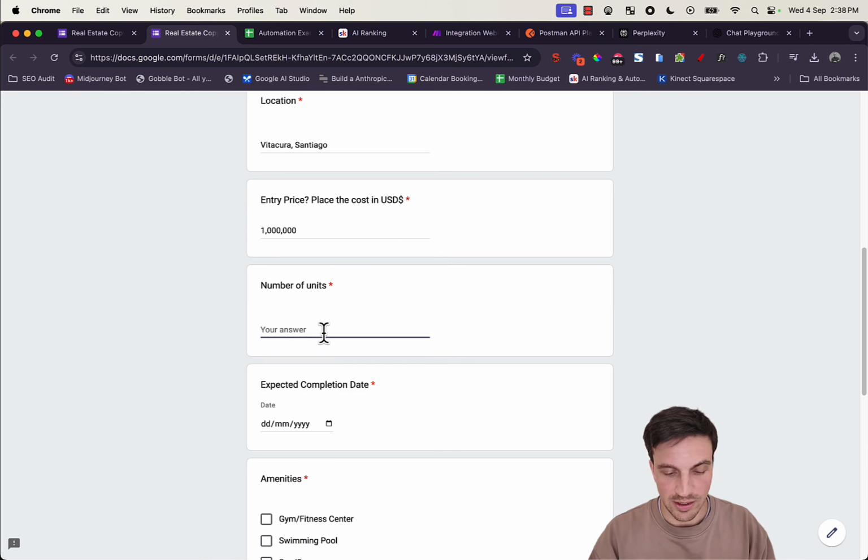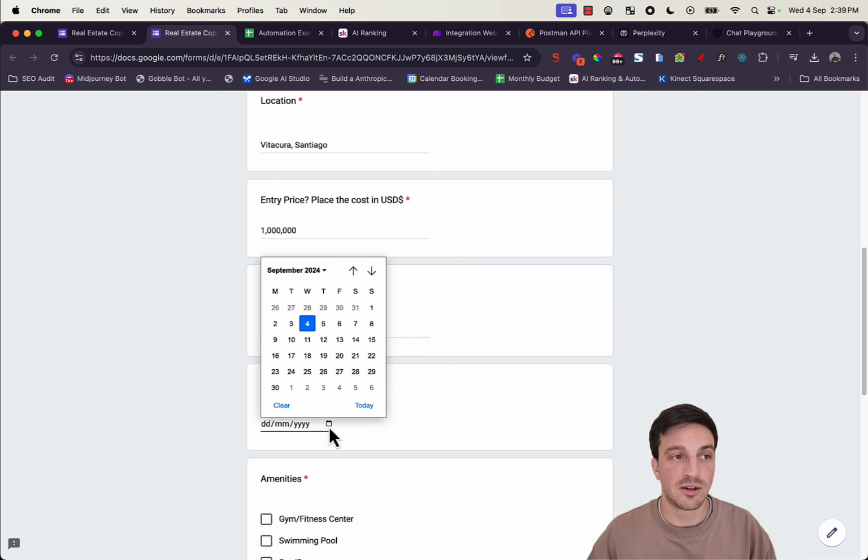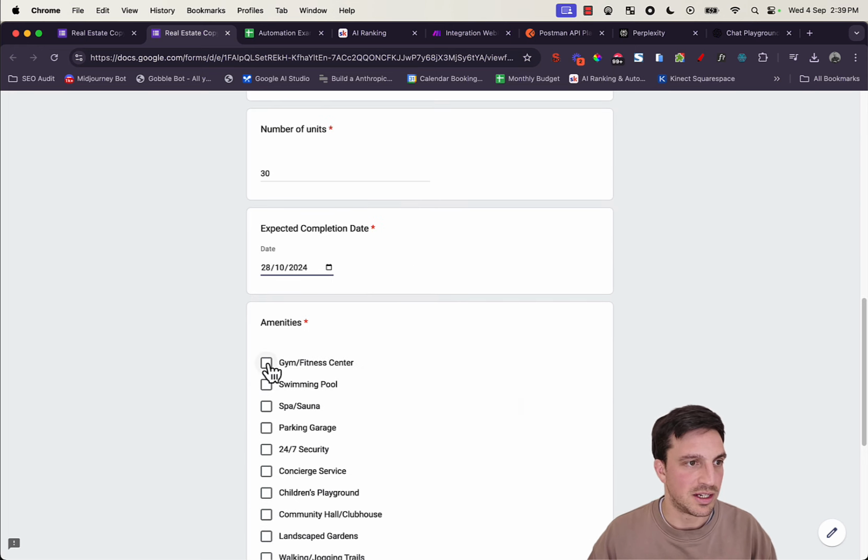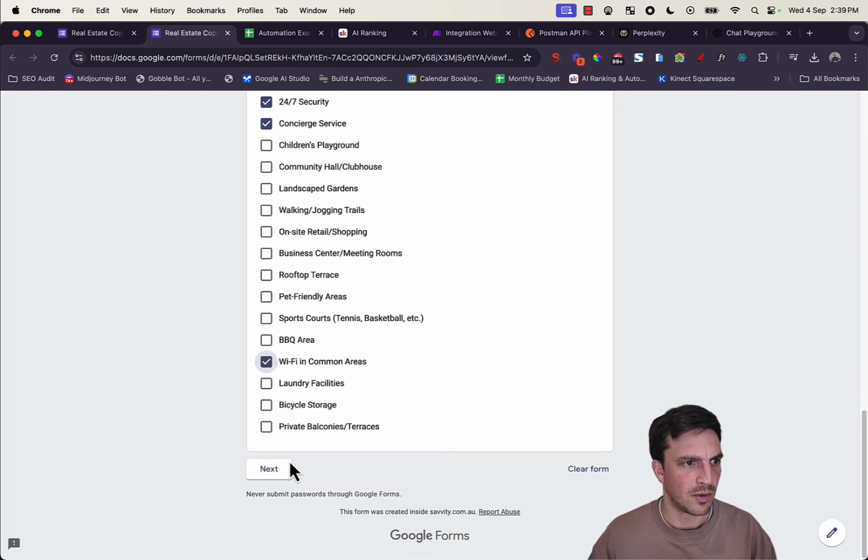Number of units we'll leave as 30. The expected completion date of the project for this instance, let's say, the end of October. The amenities, we're going to choose a couple here. We're going to click Next.